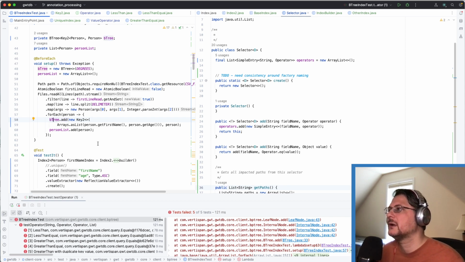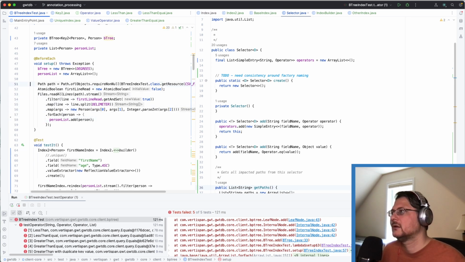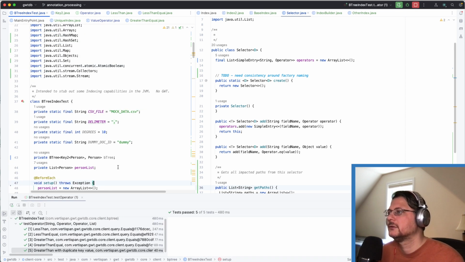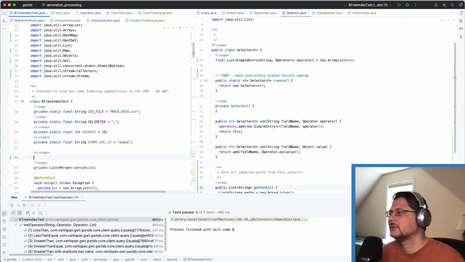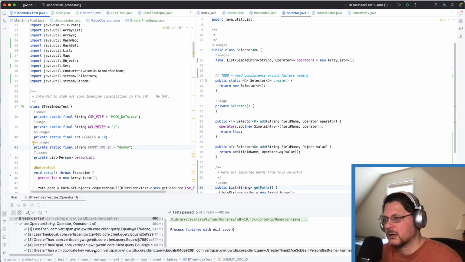So this is a B tree. Do I need this B tree anymore? I don't think I need that B tree anymore, because I'm creating a new B tree in each test. So that makes sense. So I don't need this anymore. Well, that seems to have worked.